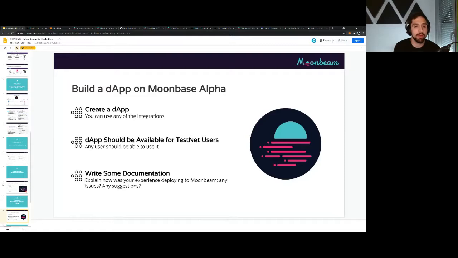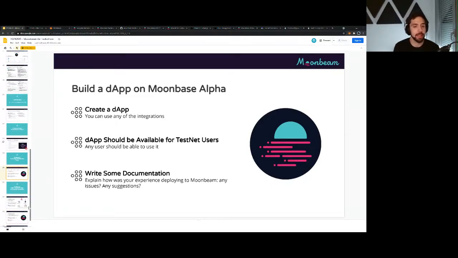So basically, those are the 3 requirements. It's super simple and straightforward. Just build something on Moonbeam that's cool, brings value to the community, and just provide some feedback basically.